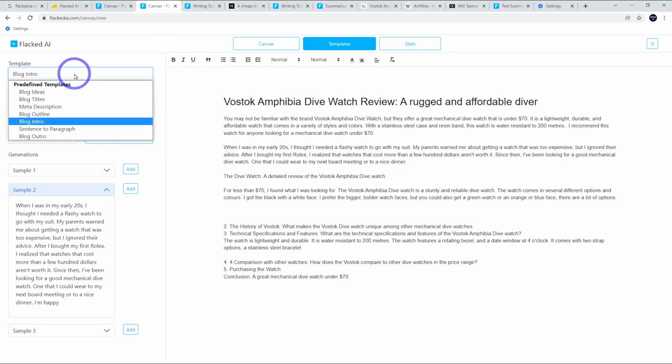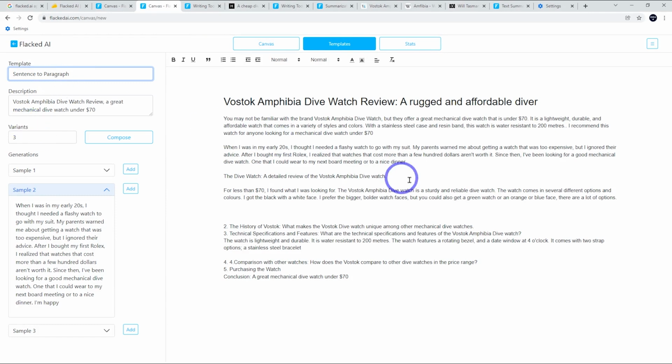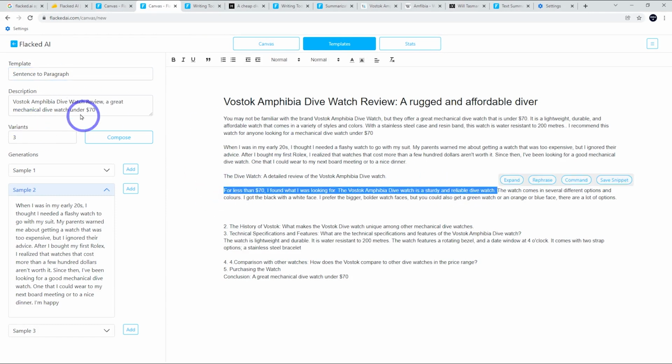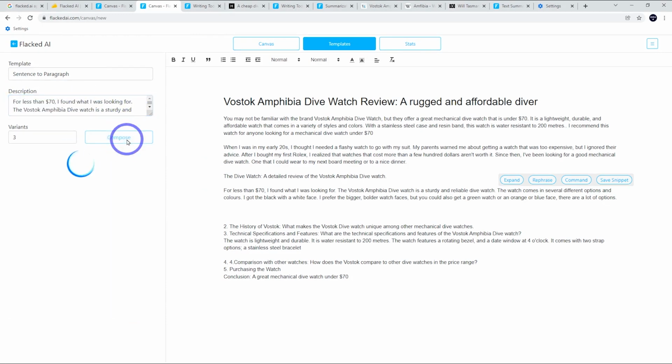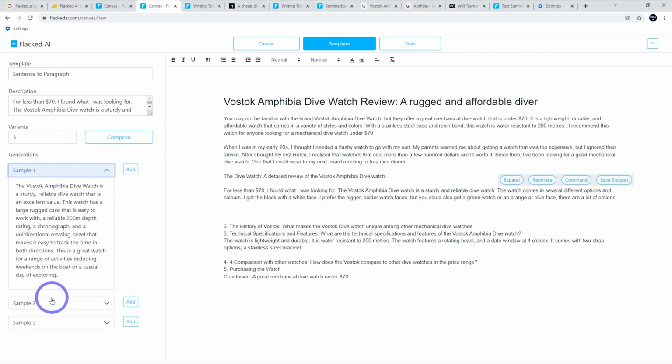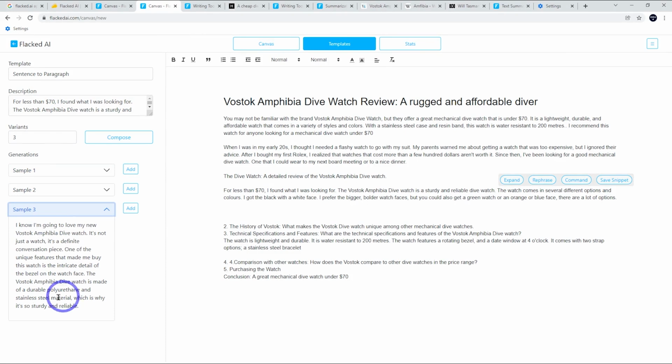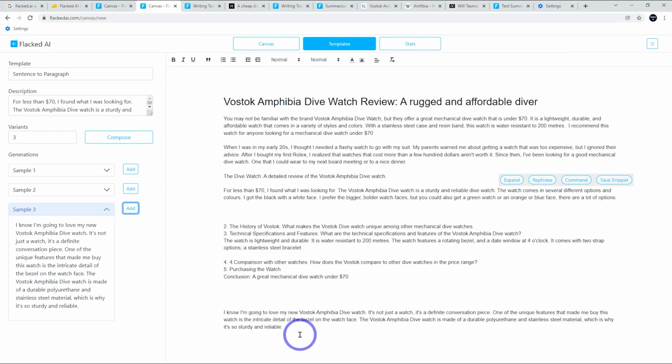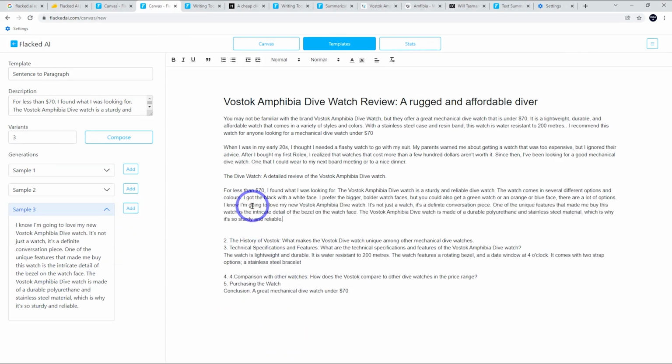Another thing we can do is our sentence to paragraph tool here. So we can actually take a sentence that we like, pop that in here, and we can compose some more variations. Again, just go through the samples and choose the one that you prefer. I like the third one here, so I'm going to add that one in here. Let's come down the bottom, so pop it up here.